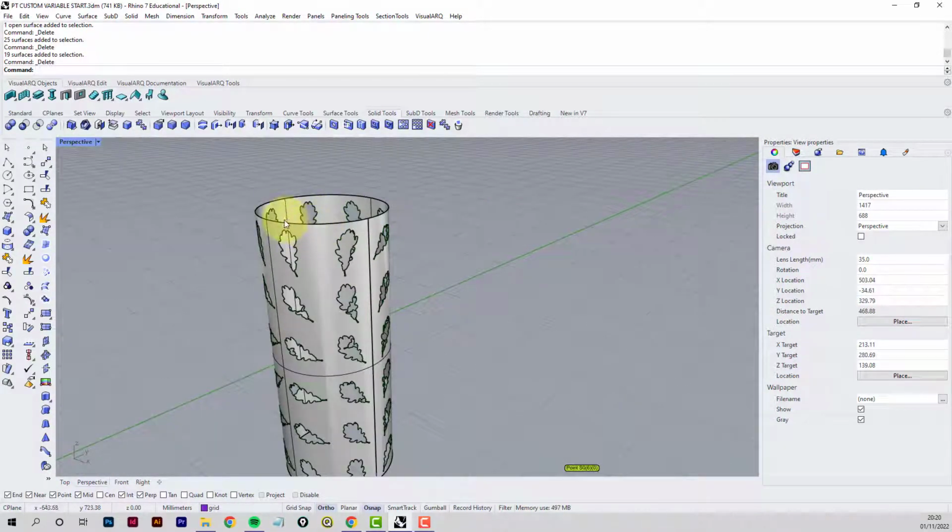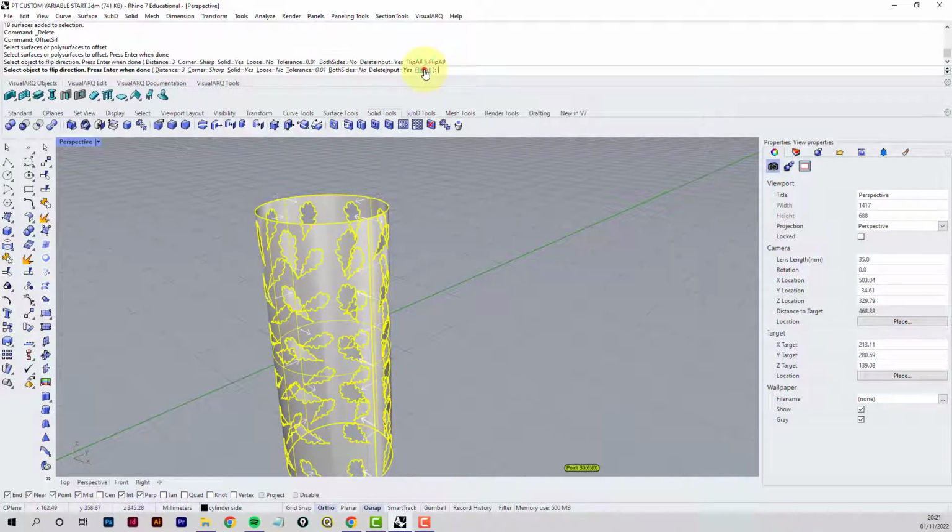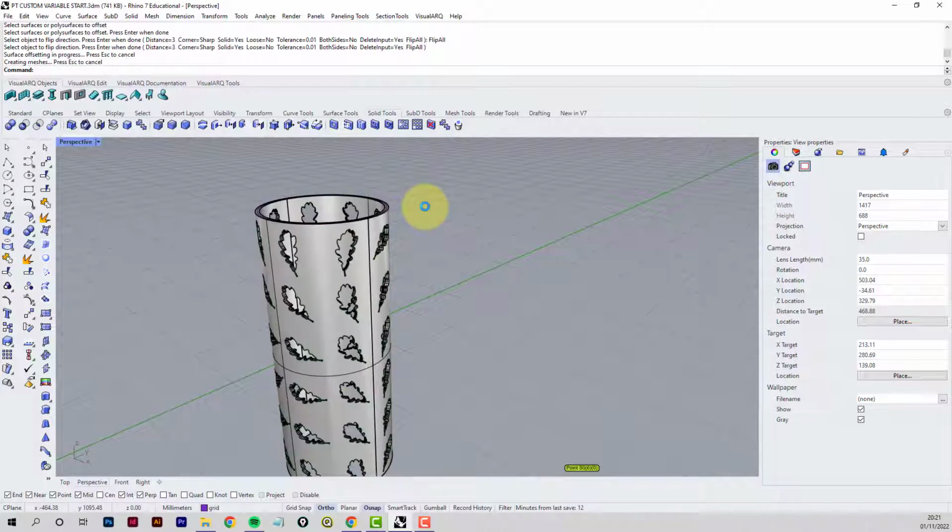Now we can make this more solid. If we offset SRF, select the surface, enter, it's showing you the direction it's going to go. I want it to go inwards. A distance of 3 is fine. Solid, yes. Both sides, no. Corners, sharp. Enter. There's a good thing about that. It's a heck of a lot of offsetting to be done there. It shouldn't crash, it should manage it. Maybe a bit brave that I'm in a shaded view, but there we go.